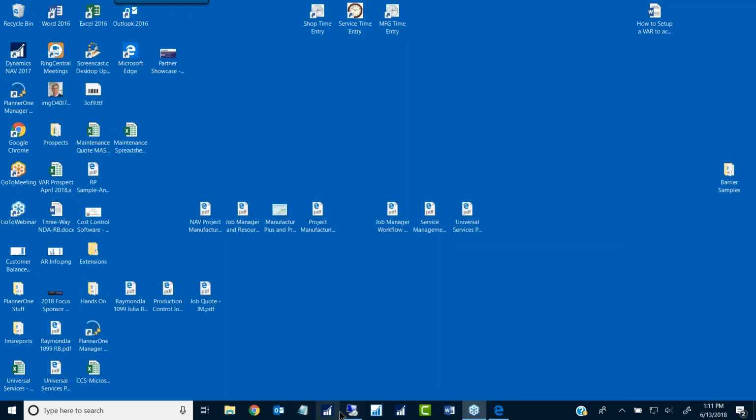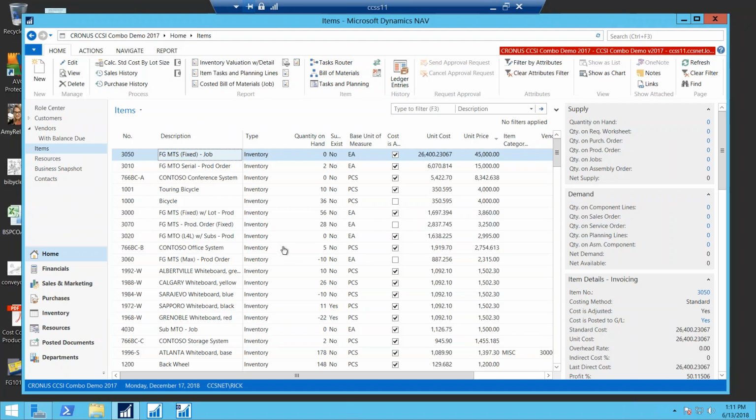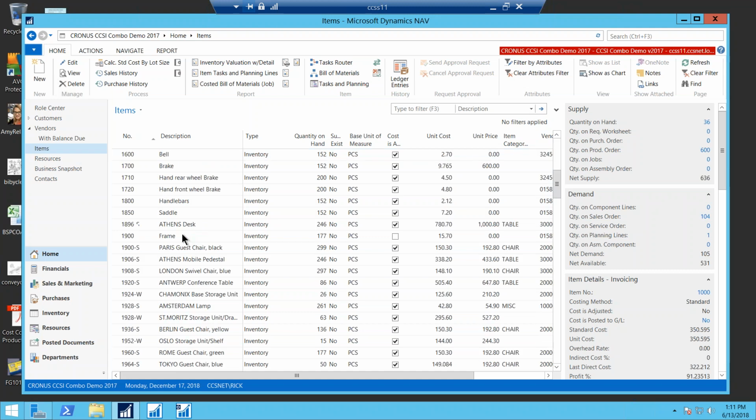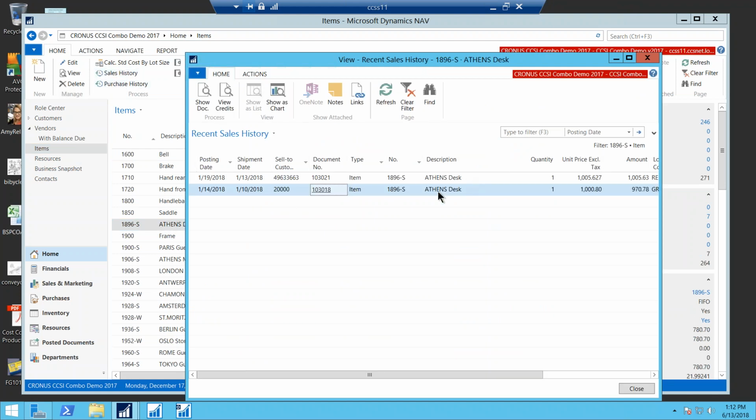It's a real nice little feature here within NAV. Okay, so let's just do it right from here. Let me sort my items by number, and I'm going to come down to, let's just do it on this Athens desk. I've got a choice right on the menu called Sales History. Every time I've sold this item, it drops a record into my recent sales history file. So I've got this listing and I can pop it up.